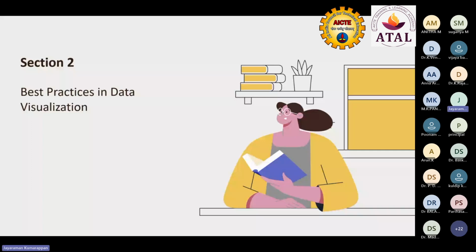As we move on to section 2, let's explore best practices in data visualization. In this section, we will outline the key principles and techniques that ensure our visualizations are clear, engaging, and effective. Let's talk about choosing the right types of charts and graphs for our data.